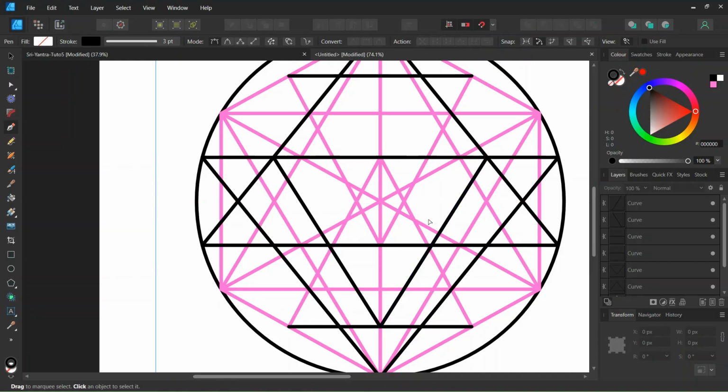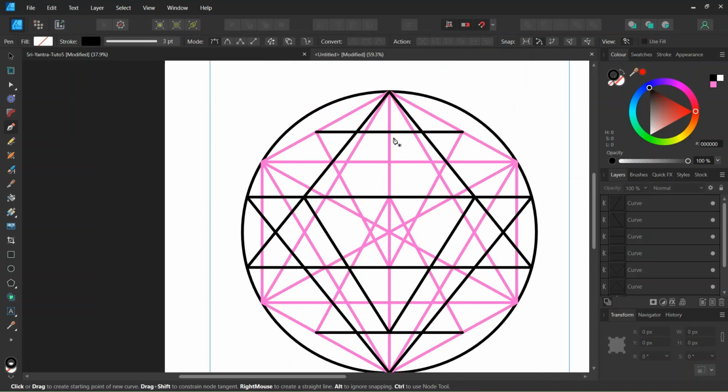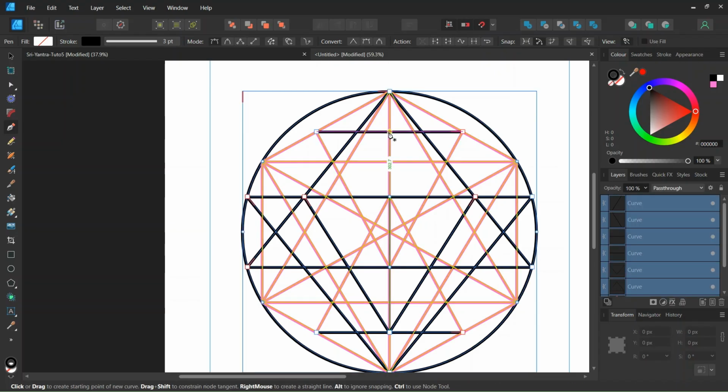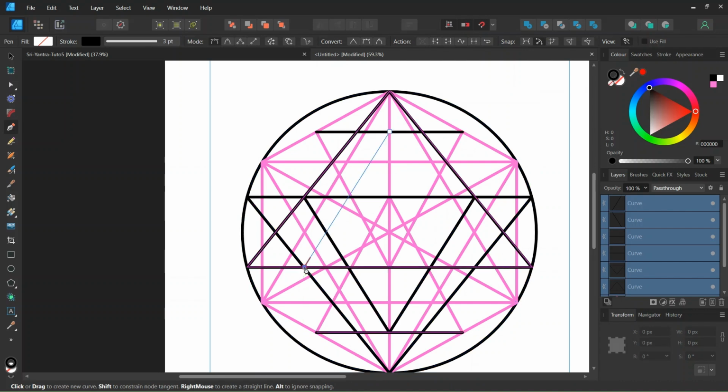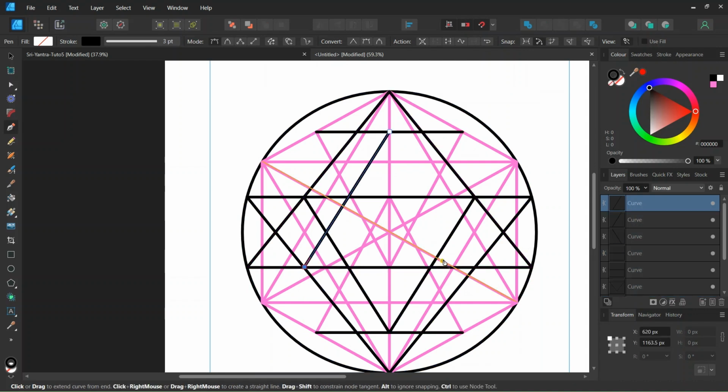And then we press Escape to unselect. And then we draw a line. So we press Ctrl A to select everything. And we draw a line from the point here to the point here. And then another line from the point here to the intersection here. And then we press Escape to unselect.